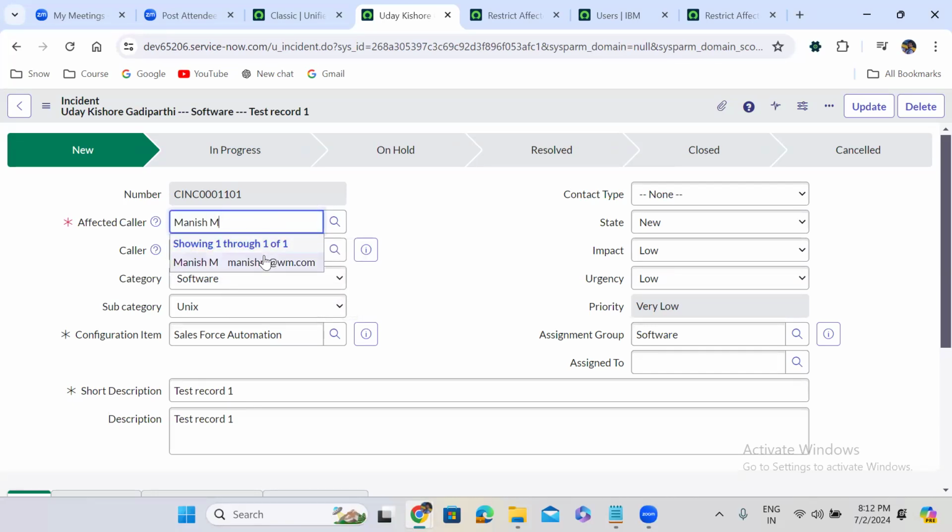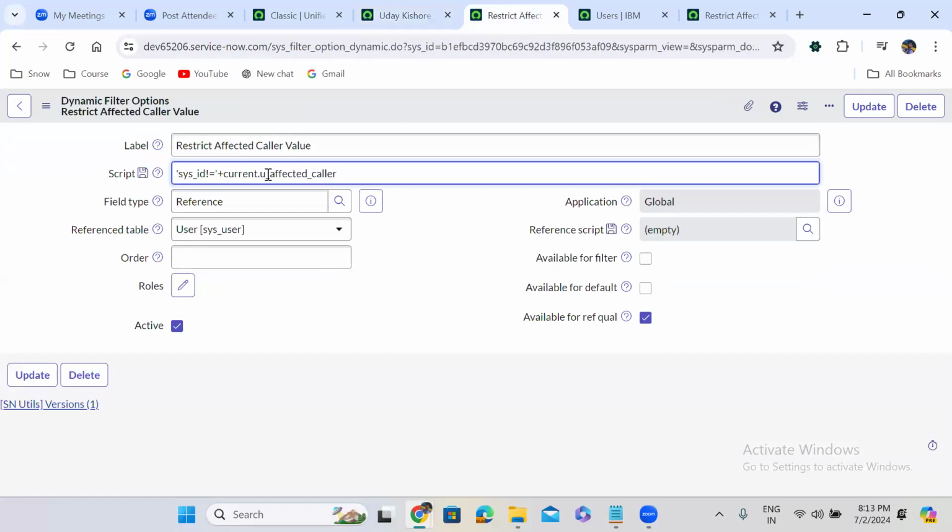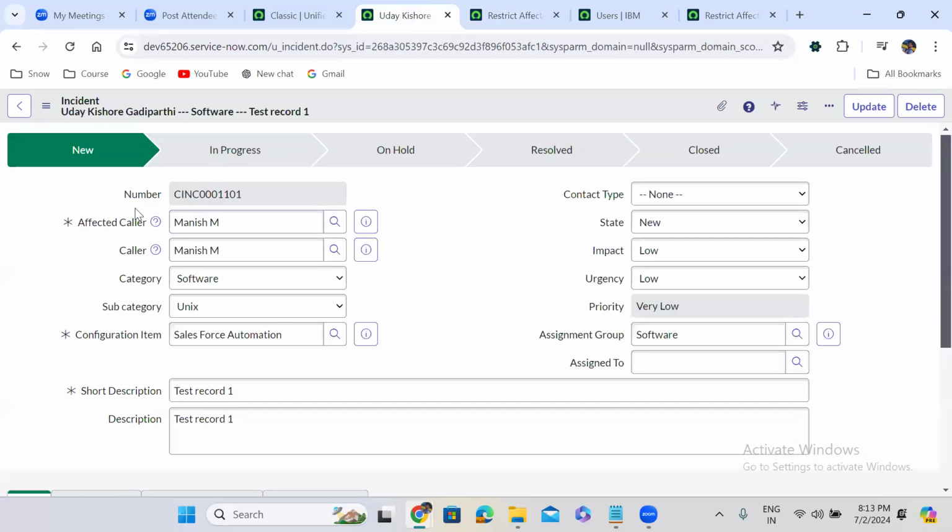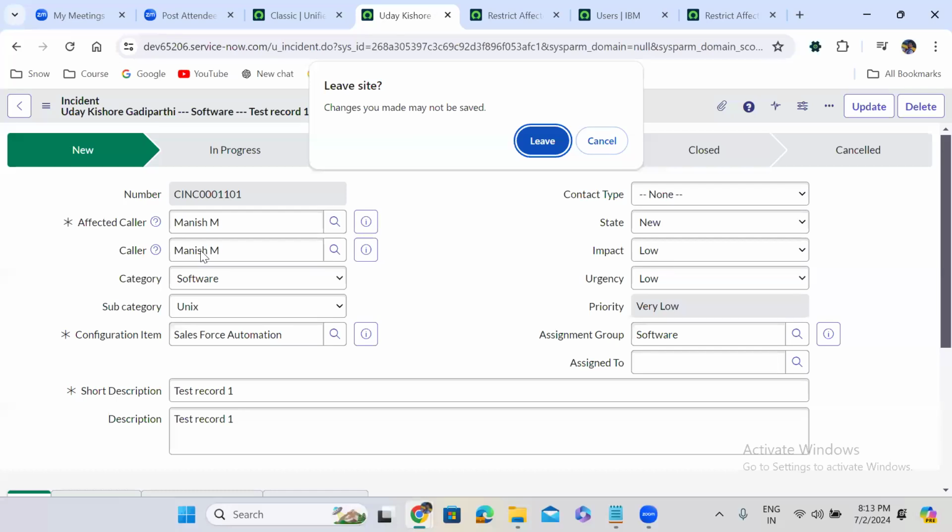What I did is first I selected the color, later I selected the affected color. Then the same condition I have to write in the affected color also. In the affected color, what should I write? Show all the values except what is there in the column. Getting my point? Go to the affected color field. We'll use advanced reference qualifier directly.